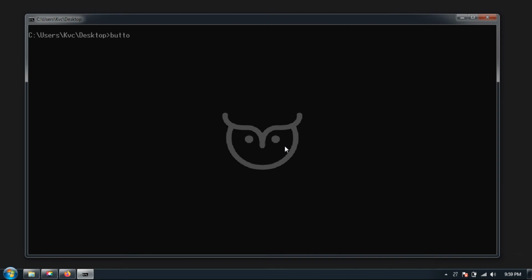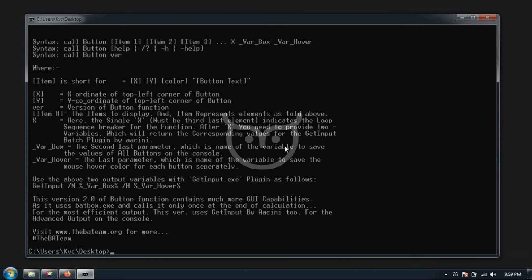We can also check how the button function is used. So I'll just write button and enter. It gives you a help menu, and there must be an example here, item 1, item 2. So it's saying X, Y, color and button text. In the end you need to specify X and all these things.